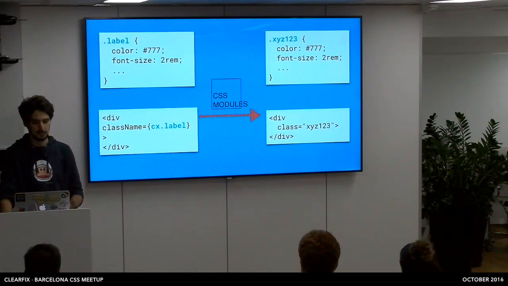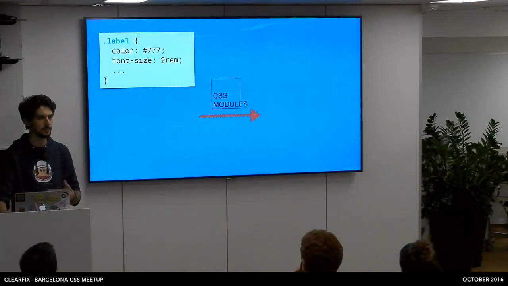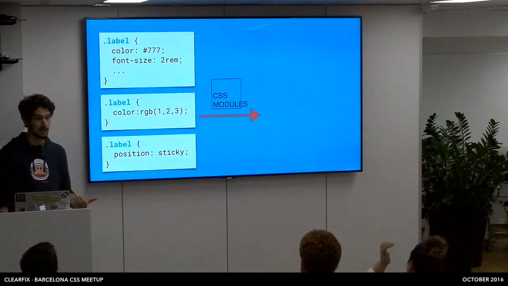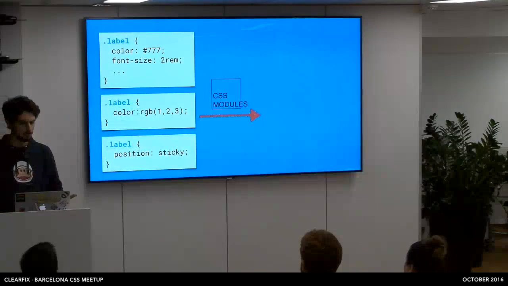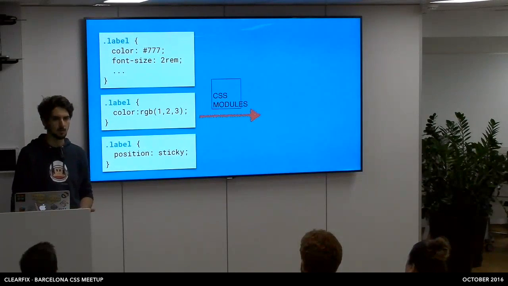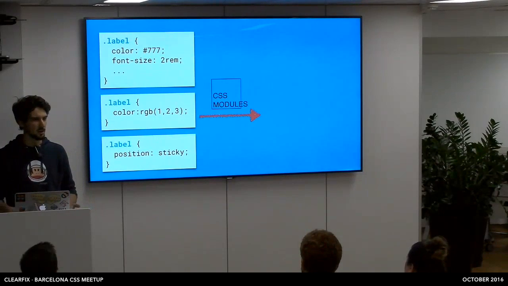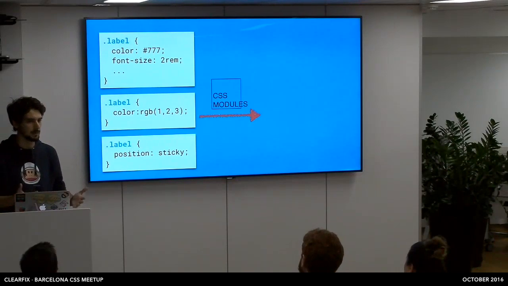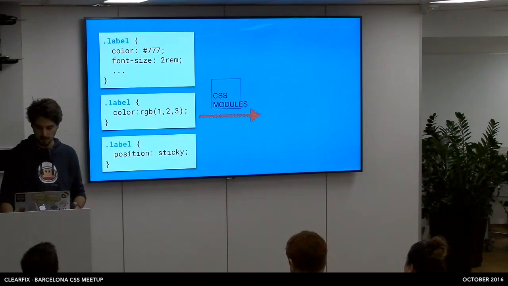To see why this is useful, we have to consider an example with more than one module. So for example, here we have 3 modules, and all of them are defining a class called label. So in a normal environment, this wouldn't work. The 3 classes would clash, and all the styles would be applied at once. So this is not really manageable.